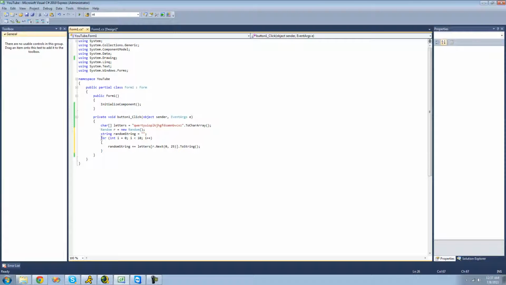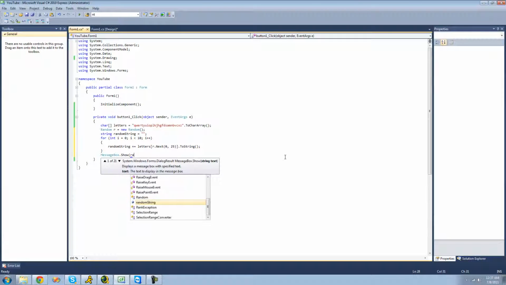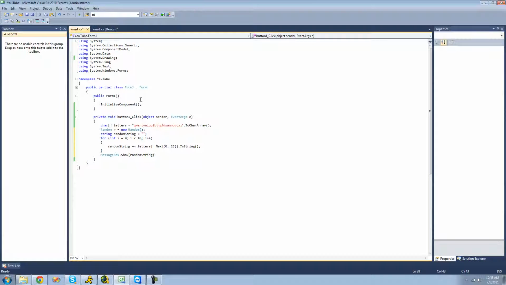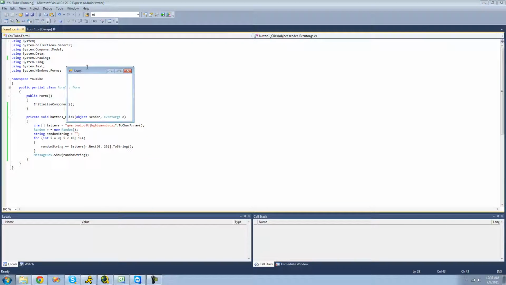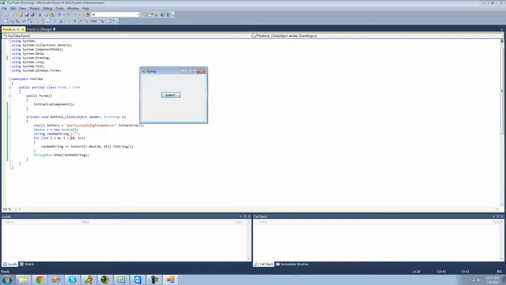So basically what this will do is it will loop through this code 10 times. So it will just be getting a random letter and then adding it to this string. Now we're just going to display it in a message box to make sure that it actually got a random string. Just randomString. Alright, so now every time we click this button, we should get a 10 character long random string. Yep, and they're different each time.